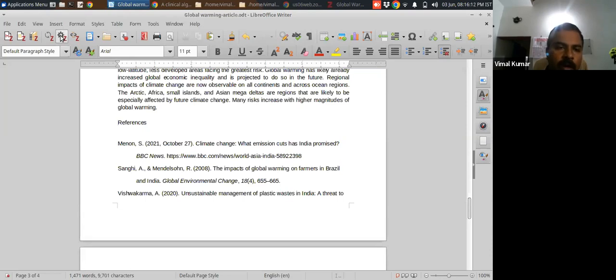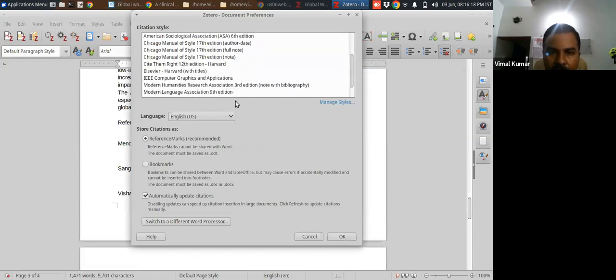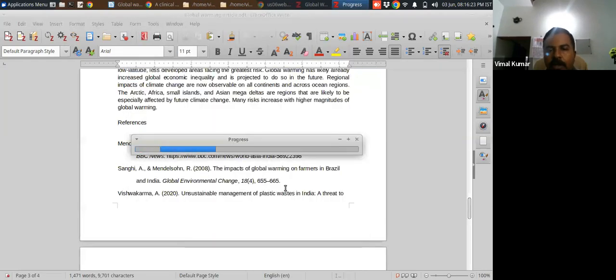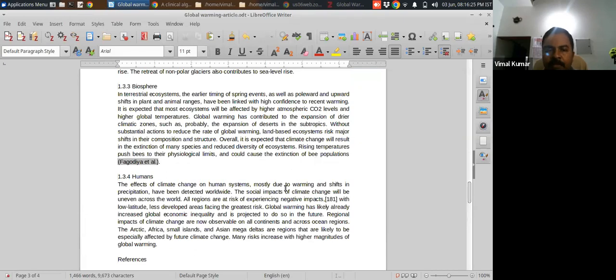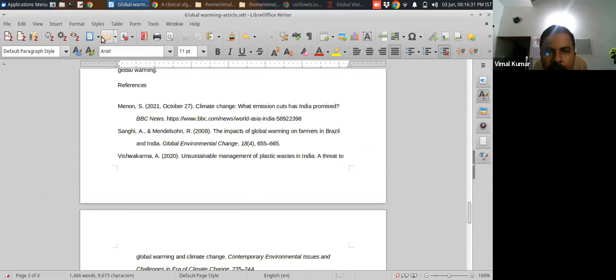Click on here, choose MLA style, Modern Language Association 9th edition. Click OK. It switches from APA to MLA style. Okay, it changed from APA to MLA. We can switch from one style to another without much difficulty.